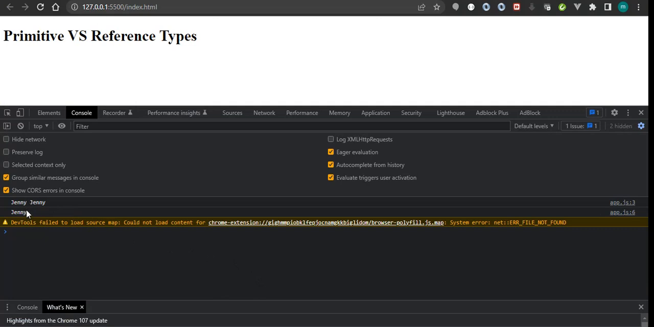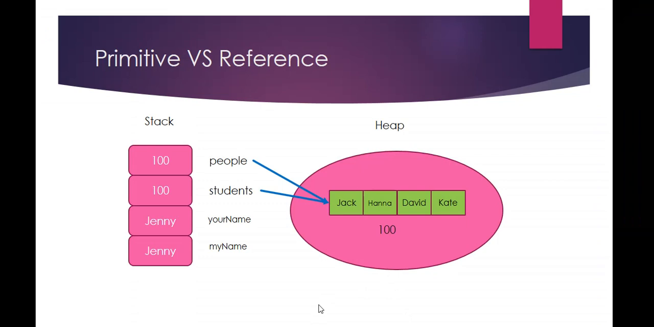And why actually is it still Jenny? Let me explain it here. In memory we have two sections, okay? A stack and a heap. A stack is used in order to store simple data types like strings, numbers, booleans, and so on. Heap is used in order to store complex data types like arrays and objects.